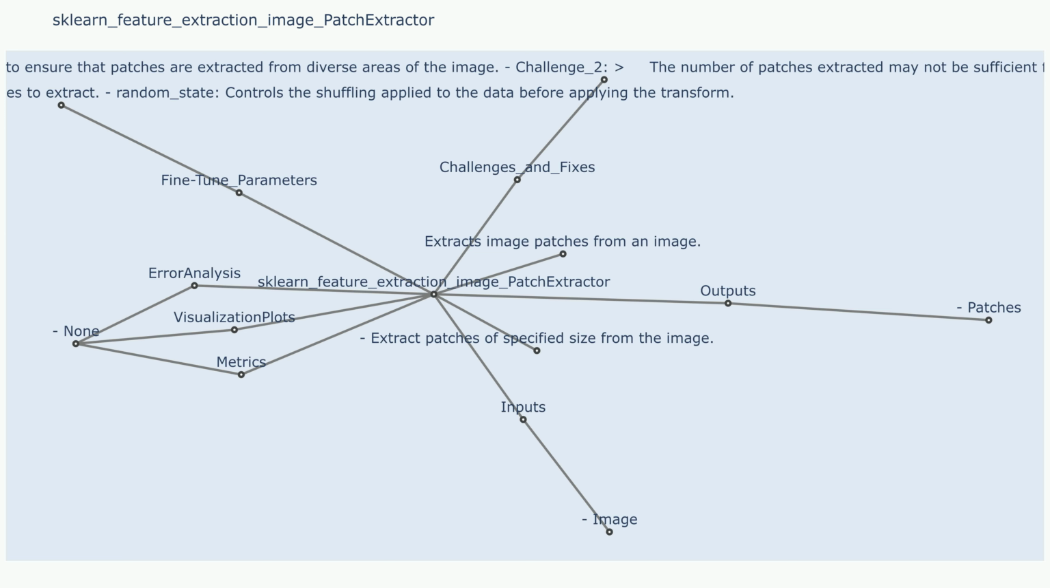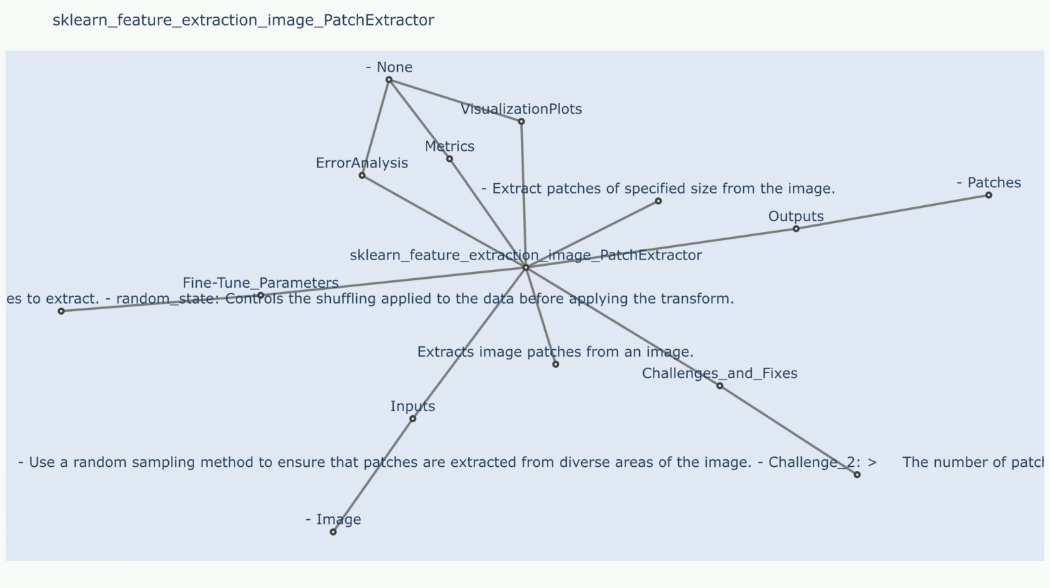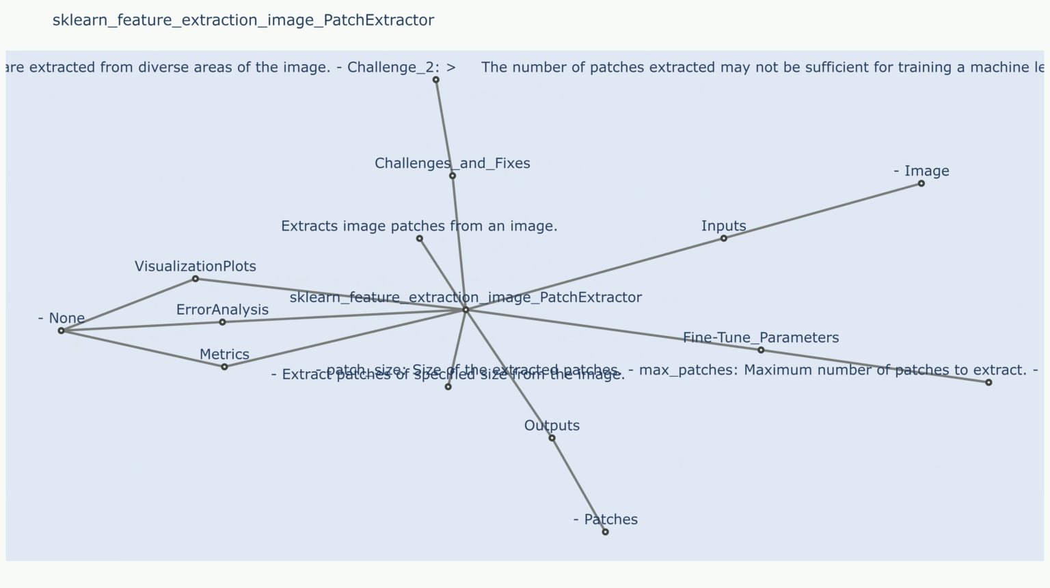sklearn.feature_extraction.image.PatchExtractor. Description: the PatchExtractor class in scikit-learn's image feature extraction module extracts patches of a specific size from an input image. These patches can then be used as features for machine learning models, particularly in tasks like image classification or object detection. Inputs. Image: a 2D or 3D NumPy array representing the input image.